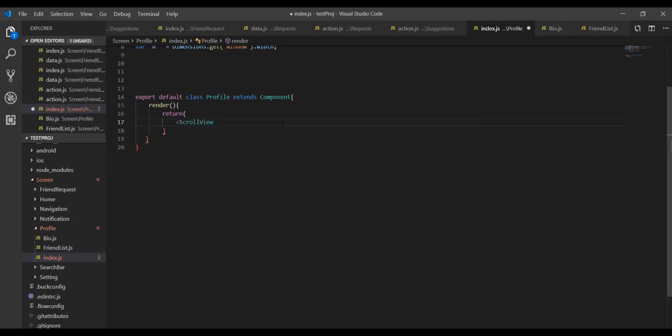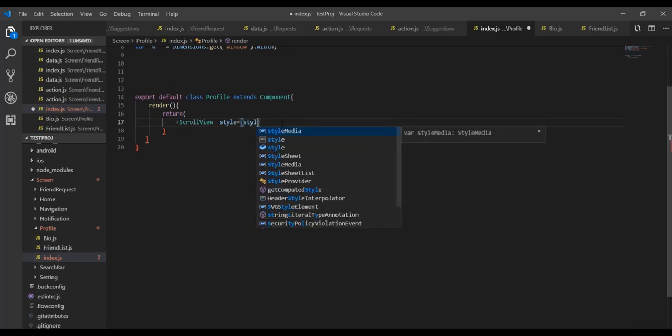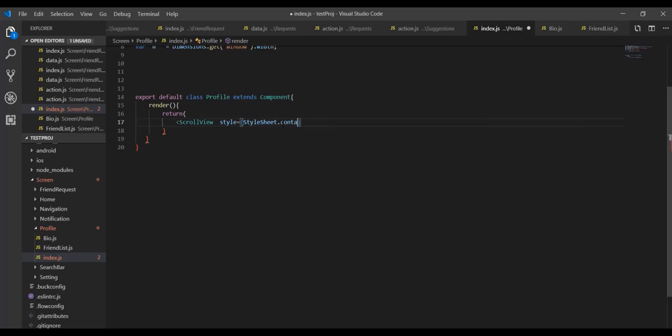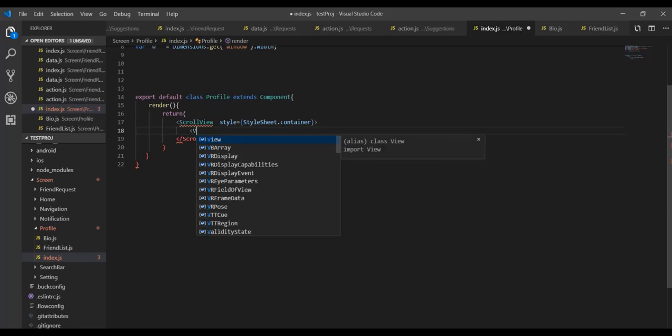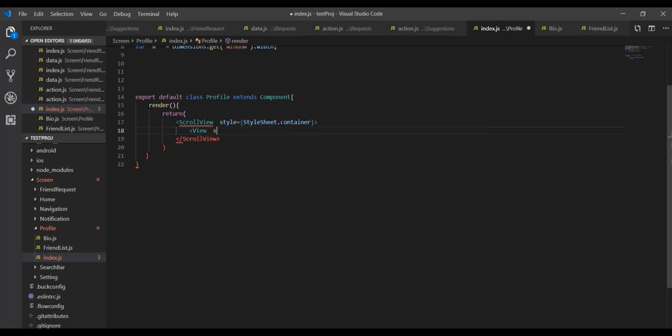Here I'm gonna use a ScrollView. Also, I'm giving it some style. So for now, I'm giving it the reference of styles.container. We will implement it later when we create a style sheet. Inside it, I'm gonna use a View. It holds some style as well. For this, I'm giving align items to the center.